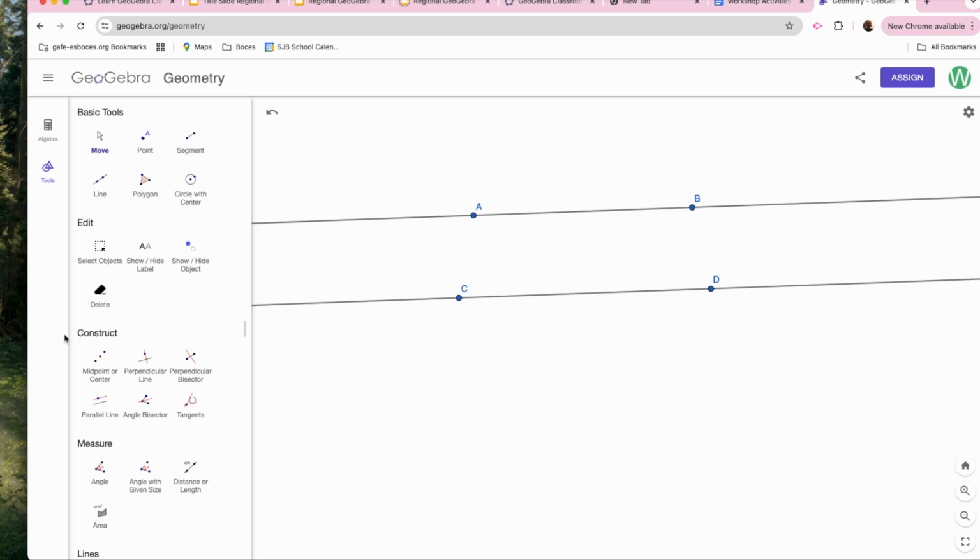So far I have parallel lines. I'm going to make one more line. I'll just draw it from here to here. Use the move tool. And again, students can move these around, or I could use it as a demonstration tool.